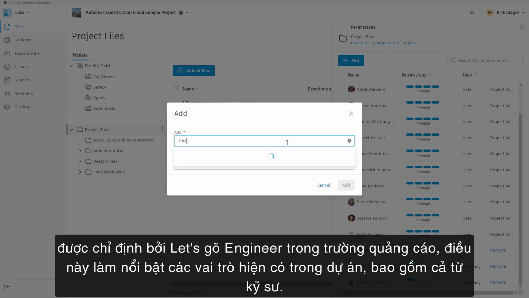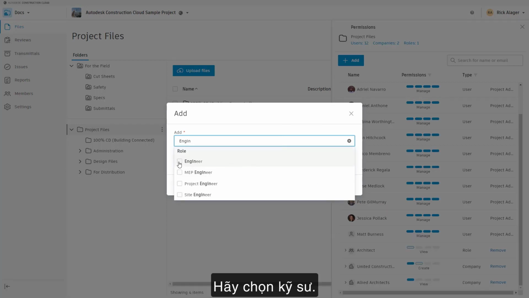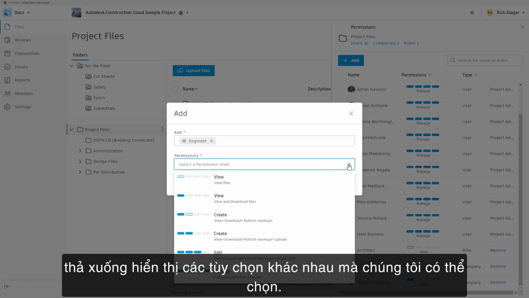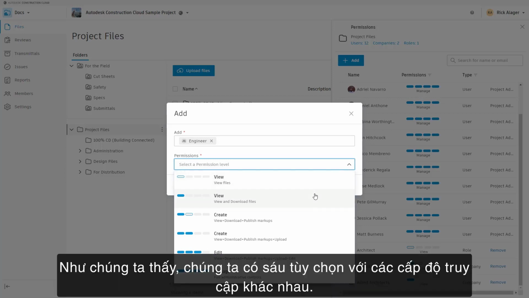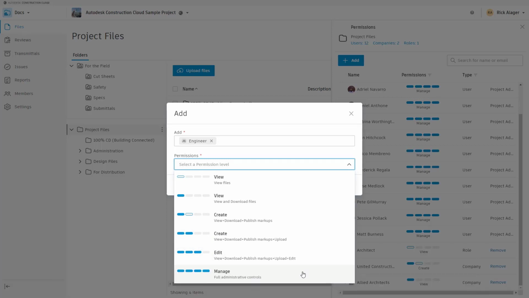Let's type engineer in the add field, which highlights existing roles in the project, including the word engineer. Let's select engineer. Once we've chosen the engineer role, click into the permission field to see a drop-down that displays different options we can choose from. As we can see, we have 6 options with different levels of access. We'll select the most appropriate permission level for the folder based on what we need.